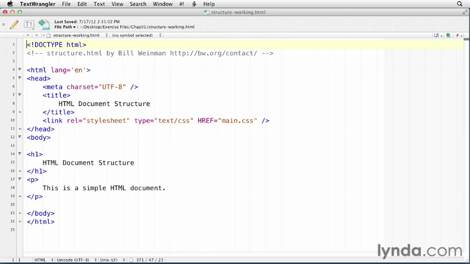If it's not the very first thing, it'll work in some browsers, it won't work in other browsers. In particular, many versions of Internet Explorer will fall back into quirks mode if that doctype is not the very first thing in the file. So you just put it at the very top before any of your comments or anything else. You get used to putting it there, and it'll do its job across the board.